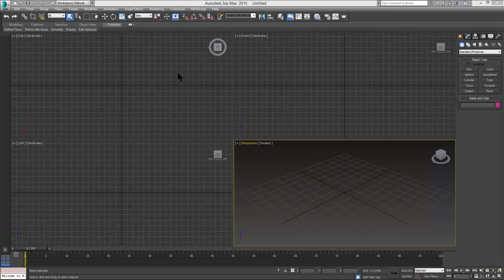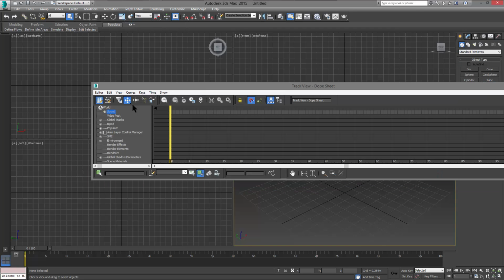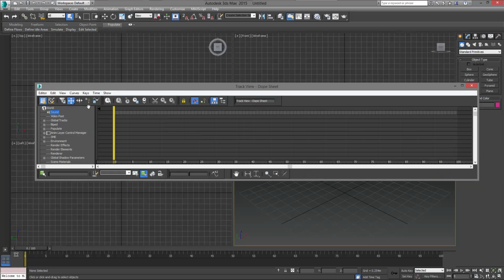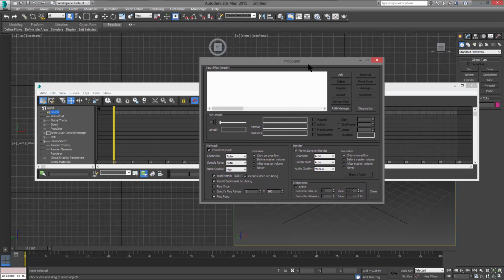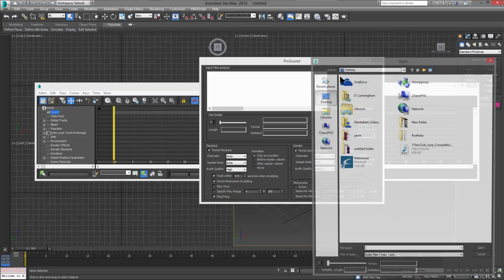To add in a file, I'm going to come to my graph editors and go down to the dope sheet. When opening up the dope sheet, or track view, I can see an outline on the left-hand side of my entire world. This is everything that makes up the scene for 3D Studio Max. Here for sound, I'm going to right-click and go to Properties, and you'll see I get my Pro Sound dialog box. I'm going to hit Add.